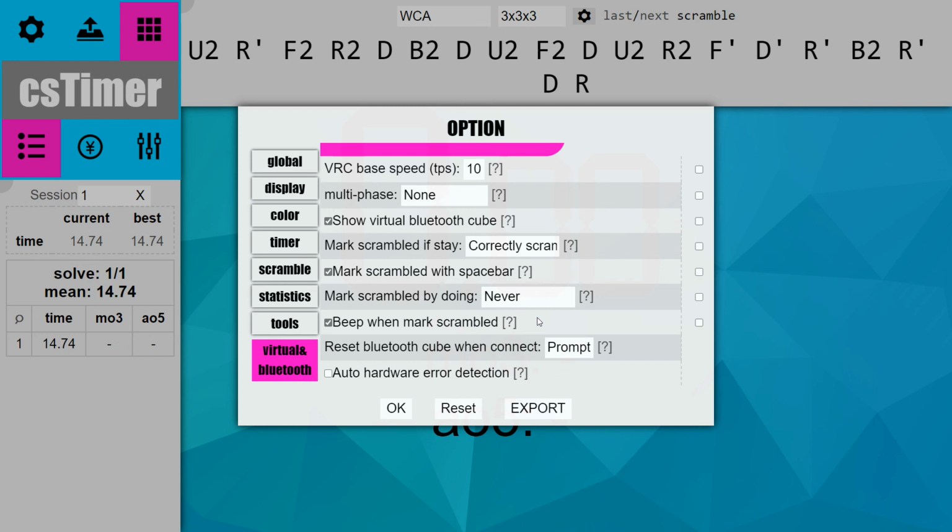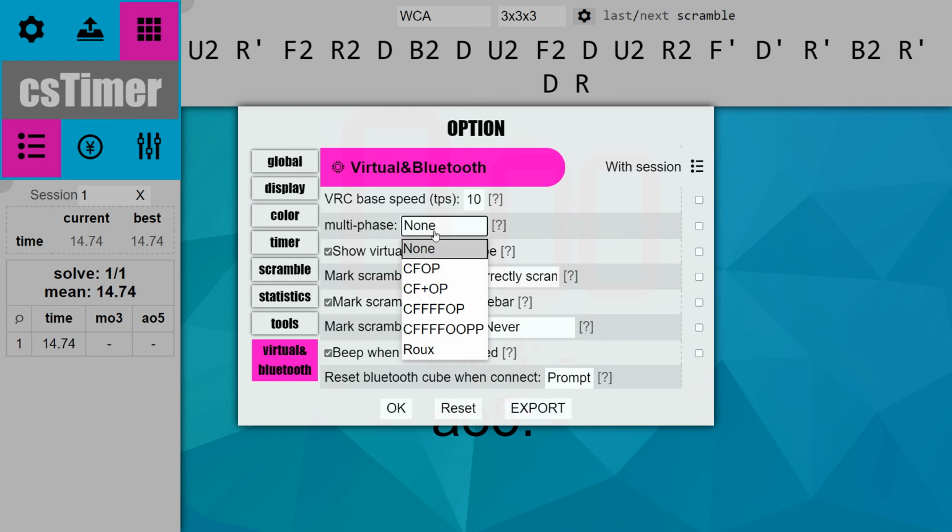So I'll just show you something. For multi-phase, CFOP is cross as one phase, F2L as one phase, OLL as one phase, and PLL as one phase. CF plus OP is cross and F2L as one phase, so the first two layers is one phase, and the last layer is one phase. This one, C4F's OP, is cross, the 4 F2L pairs, OLL, and PLL.